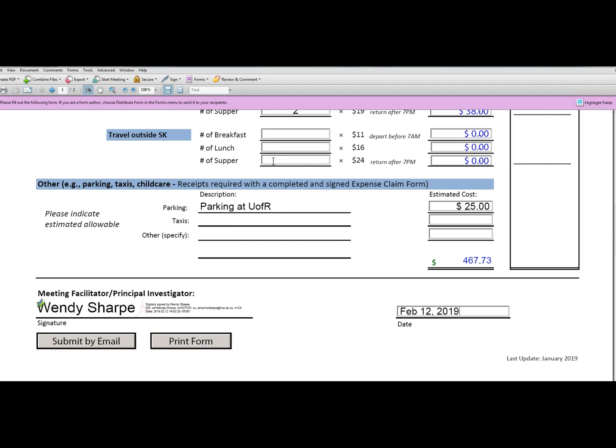So now I have inserted my digital ID, the date, and I'm going to click Submit by Email, and then this form will be emailed to HQC for processing.